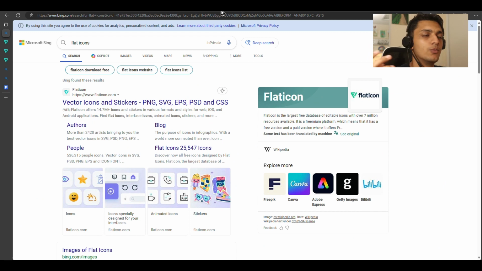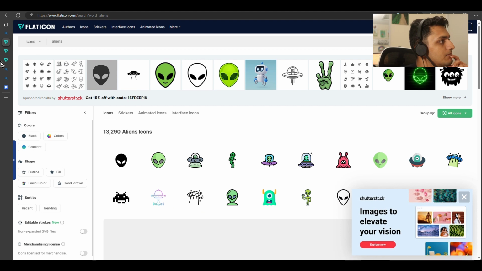Okay, so we want to get started with just getting all the assets that we're going to need for this project, right? So what are we going to need? We're going to need a spaceship, we're going to need an alien, we're going to need bullets to shoot, and a cool background, right? I think that's it for now. So let's get to it.